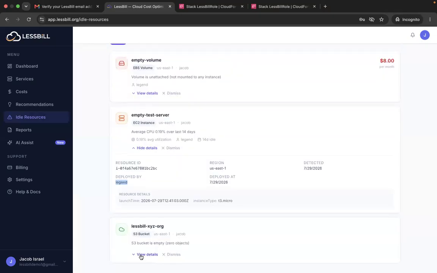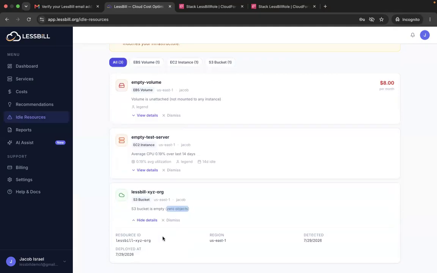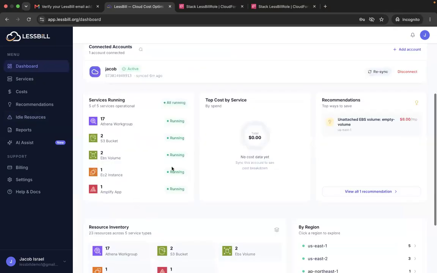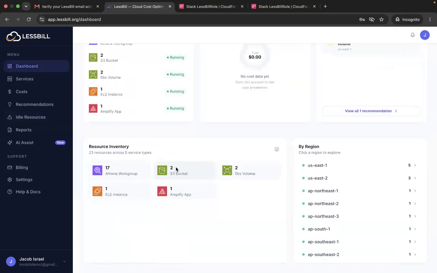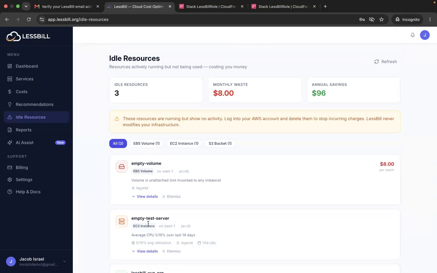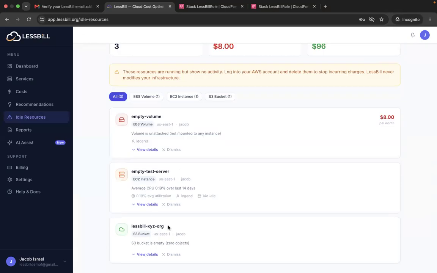Then S3 buckets. I created this bucket, see 0 objects. The bucket is empty. You can see more details. Mind you, I have two buckets running currently. You can see two buckets. One of the buckets is not empty, one is empty. So the empty one is what LessBill identifies as an idle resource because it has nothing in it. And it shows you just one.